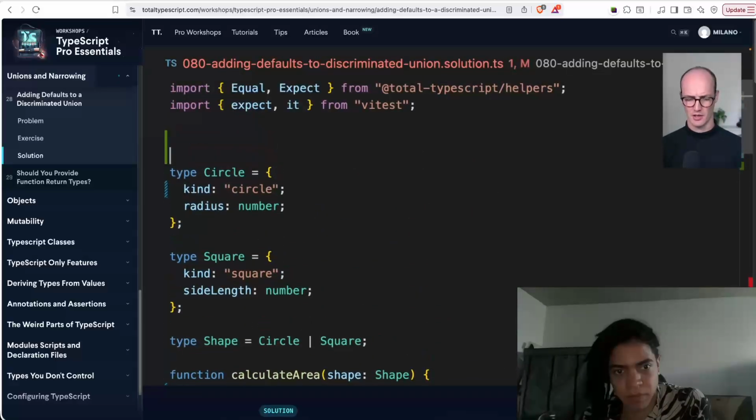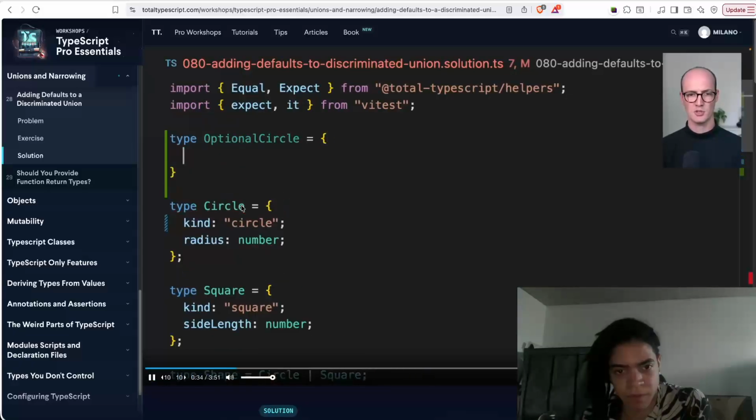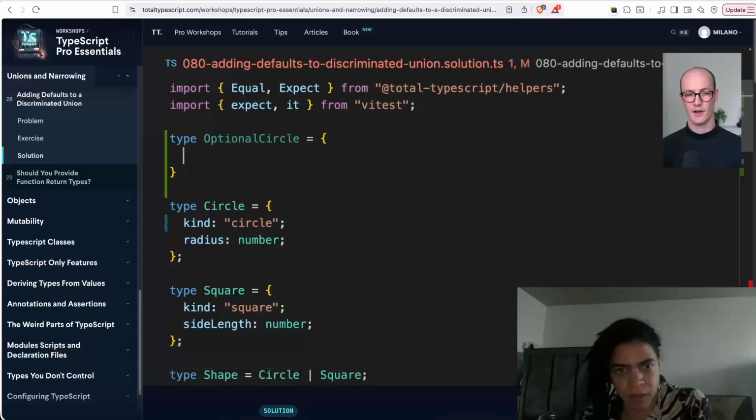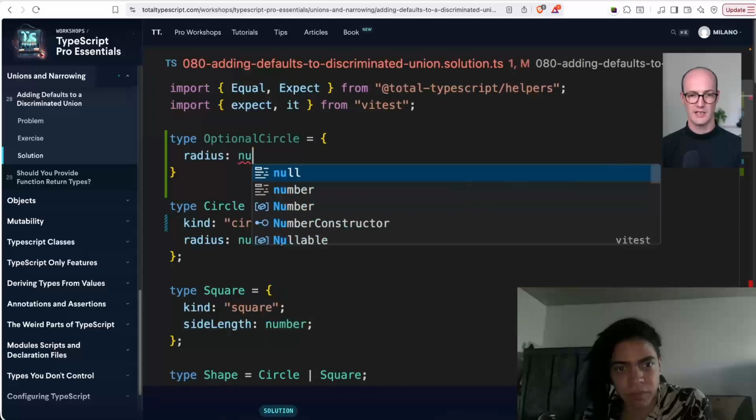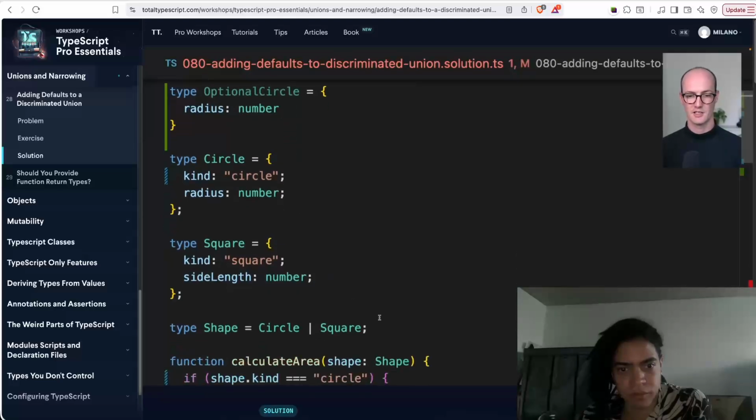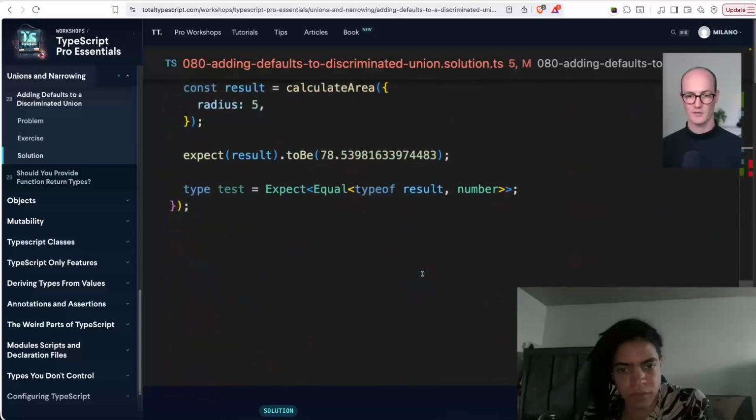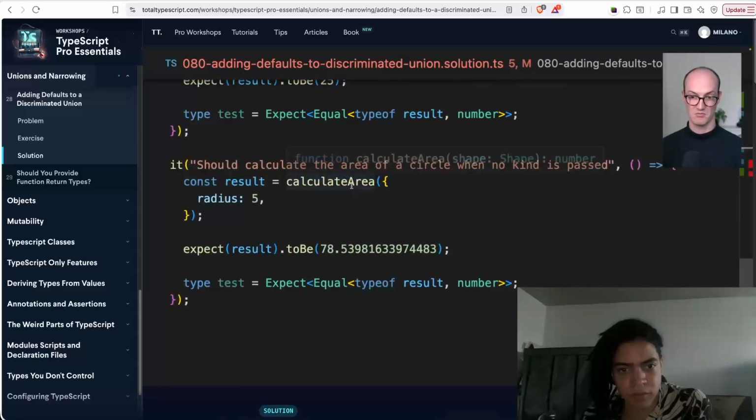So what would that look like? We might have an optional circle in here. And the optional circle would not specify a kind, and then you get radius number on here. So we could add this into here. So it would be circle or optional circle or square. Now this works from the outside of the function here. So we now figure out that, okay, you can pass in radius here and it should return properly.